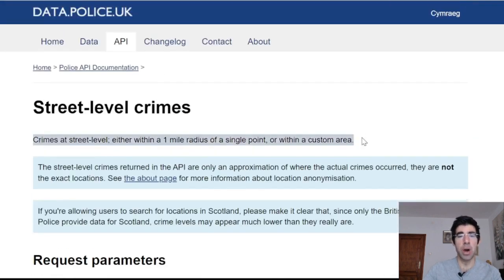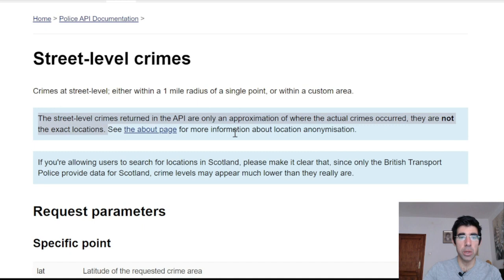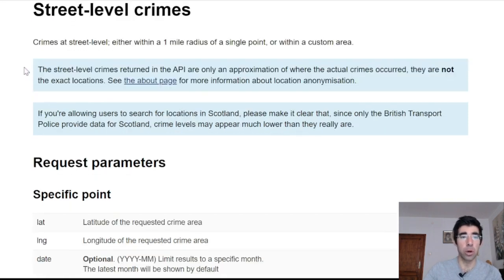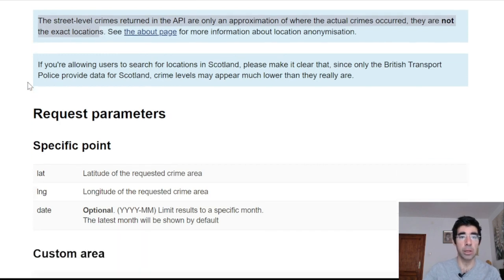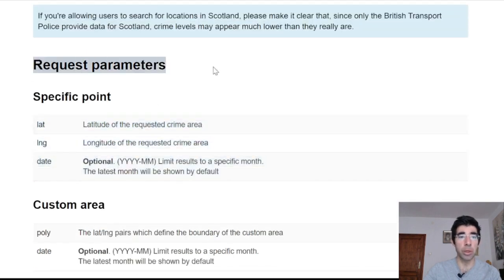This endpoint provides crimes at street level, either within 1 mile radius of a single point or within a custom area. The street level crimes returned in the API are only an approximation of where the actual crimes occurred. They are not the exact locations. We don't really care about those because we are not detectives, we are data engineers. But here is the part that we want, the request parameters.